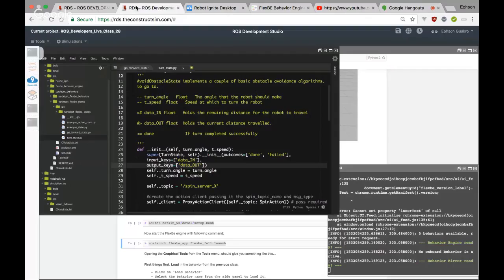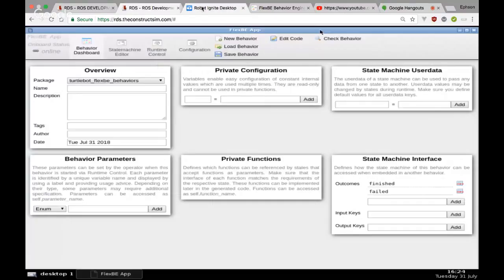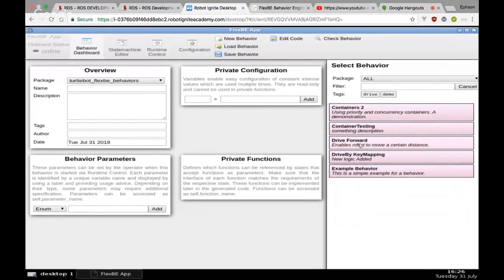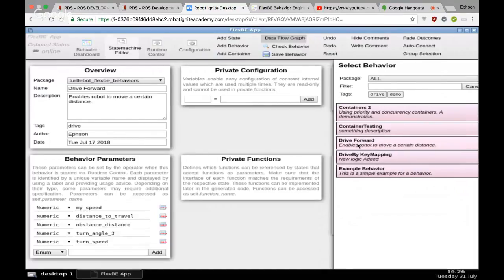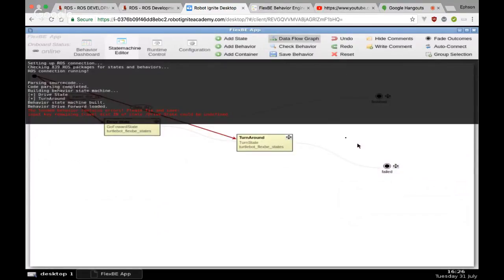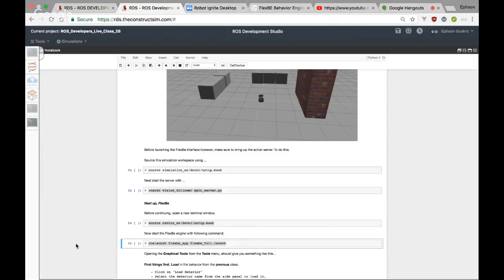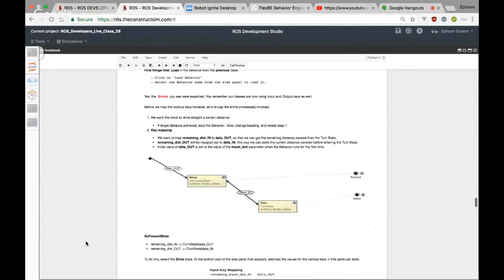Oh, sorry about that. With the graphical interface running, let's go to load behavior and then bring in the behavior that we've been working on till now. That's the drive forward. That's where we left it last week. So I just did that, and you see a lot of errors because we've modified the class. All right. So let me check what's next in the notebook. Yep. So the errors. Now we're going to do some key mapping.